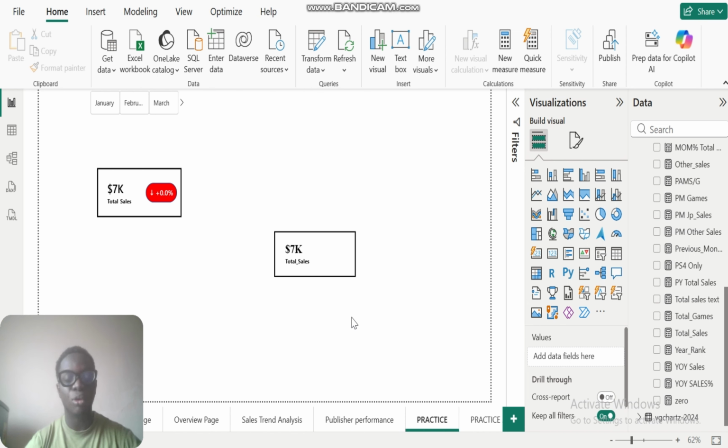Now we have to look for our month over month percentage change. What is the month over month percentage change? It is simply the current month sales minus the previous month sales, divided by the previous month sales, and then multiplied by 100, or expressed as a percentage. So we are looking at one, current month sales, two, previous month sales, three, the difference, and then we find the percentage.